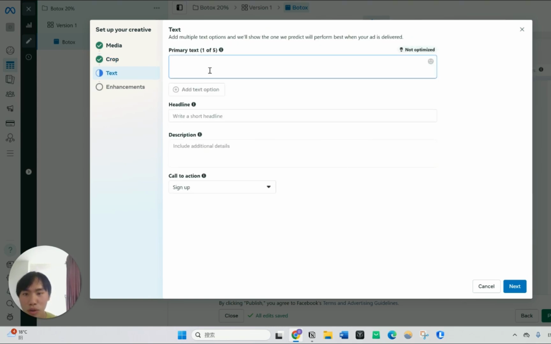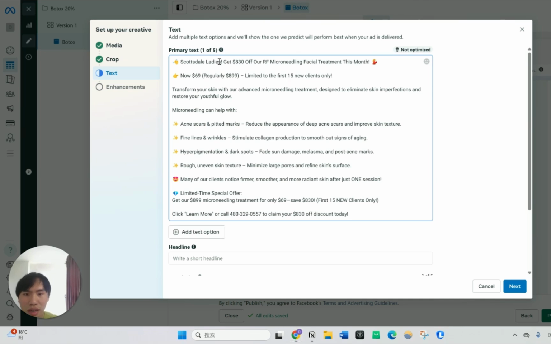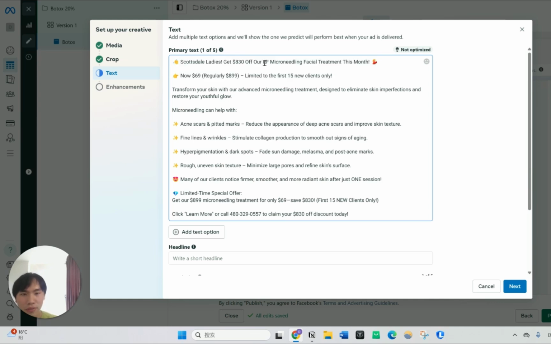And let's move on to the next section where you have your primary text. Now, this one is important. This is essentially the description of the ad, and you want to make sure that you really pay attention to the primary text. I don't want to touch upon this too much because I'll make another video about it, but what you want to make sure to do is that in the first line, if you have this right, you already got like 60% of the ad copy, right? You want to make sure to call out your target audience, the people you're selling to. For instance, in this case, it's Scottsdale ladies, and make sure that you convey the value proposition, right? Get $830 off microneedling facial treatment this month. Now, people are gonna be immediately interested, right, if they are looking for an RF microneedling facial treatment.